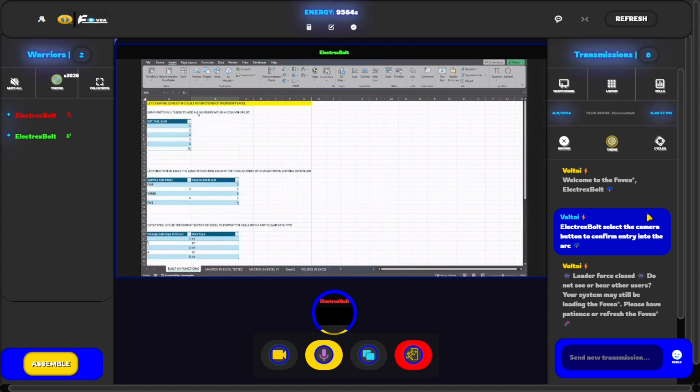So with Microsoft Excel, there are a plethora of different functions that are built into the system by default. The most popular will be the sum function. The sum function is utilized to add all numbers within a column or a list within Microsoft Excel. So from here, what I'll do is go ahead and show you how you can utilize that particular sum function.